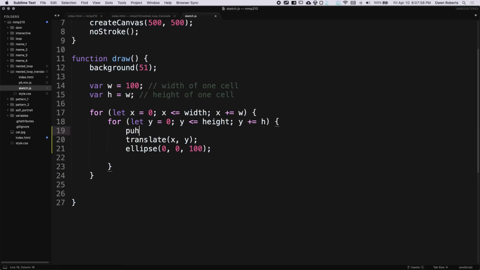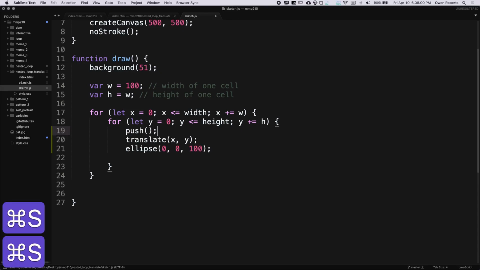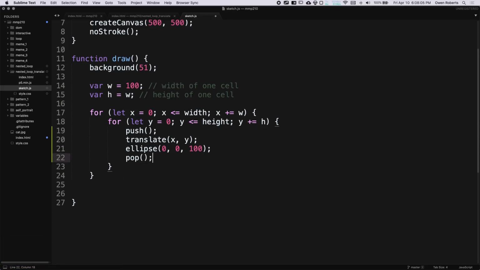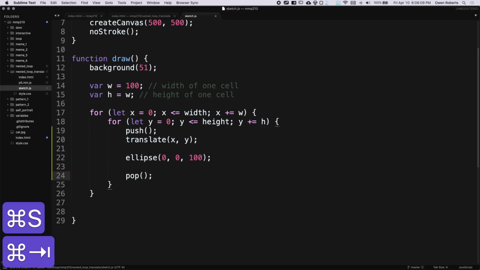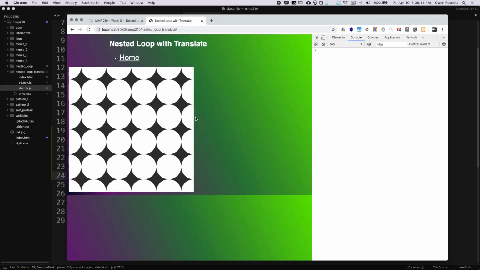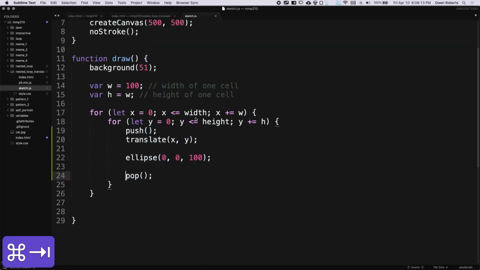One thing I have to be careful to do here is push and pop, because we're doing a bunch of translations, so we need to make sure they don't get accumulated as we go through the loop. So that's one part that makes it a bit complicated. Okay, so now we're back to our original example. This time we're using push and pop.